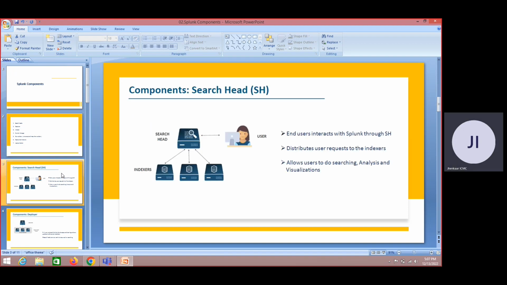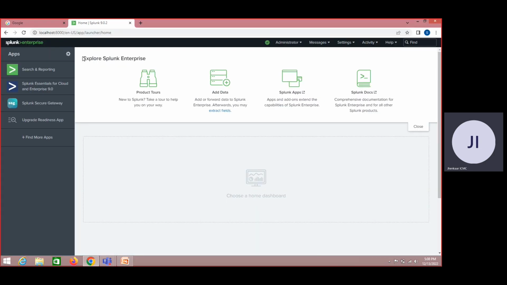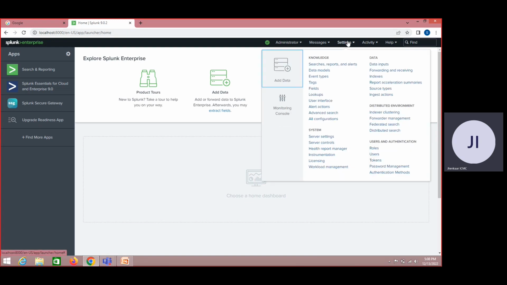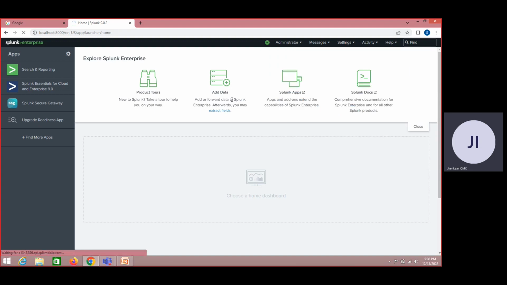Okay. Coming to the search head. This is one of the main components in Splunk architecture, because the user is going to interact with this search head. For example, if I consider this as a search head, I have certain configurations. If I just go here and do distributed search, I'm just showing an example, but we'll have a detailed discussion in our upcoming sessions. So just by considering these settings, where I have the option of distributed search.